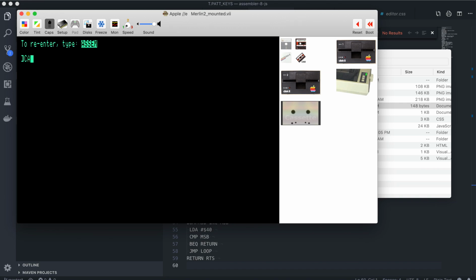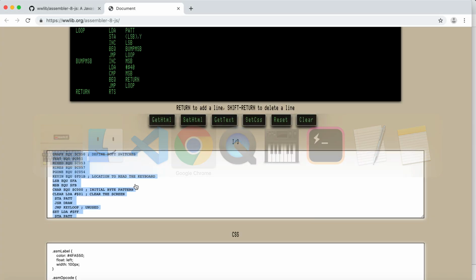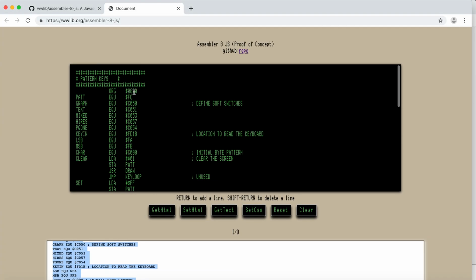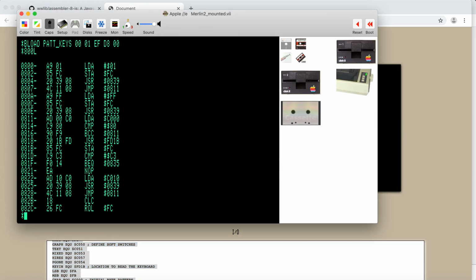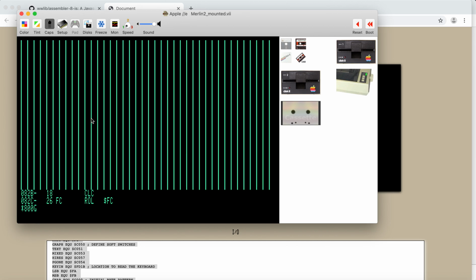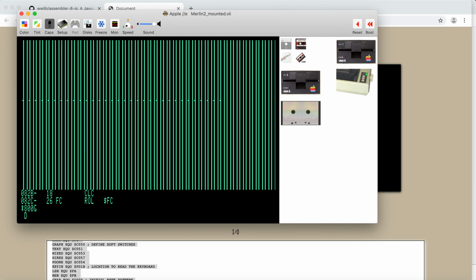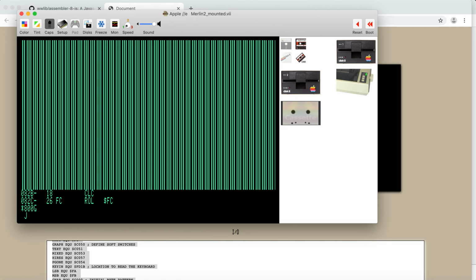We'll quit. We'll go back to the monitor. Oops. We'll load pat keys this time. And that's going to load into 800. So let's do a listing. So there's our program. Looks a little familiar. So then we'll run that. And that does this pattern. So now as I type keys, the pattern changes because the byte value for that key is getting drawn all over the screen.